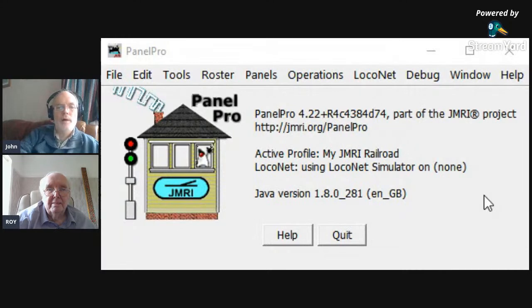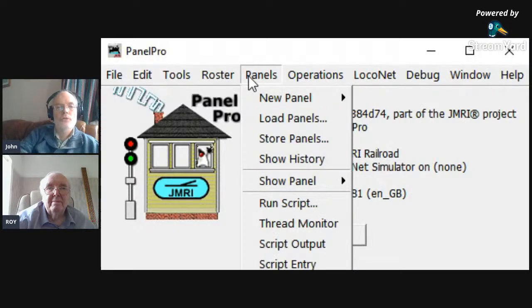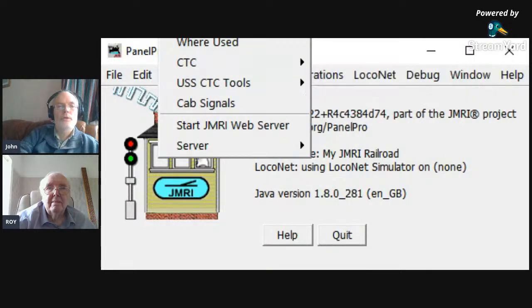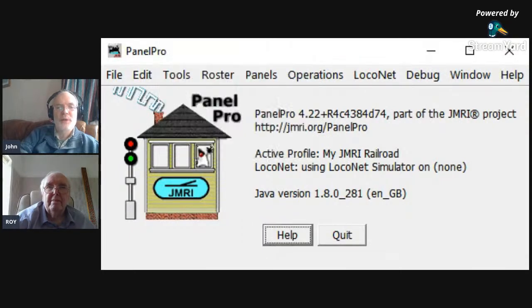Okay, this is our JMRI panel. Our main menu, and in panels. Sorry, not in panels at all. In tools. Sorry, you can't see that at the moment. I'm going to the tables option, and then I'm going into blocks. You'll just have to trust me on that one. It takes a little moment to load.